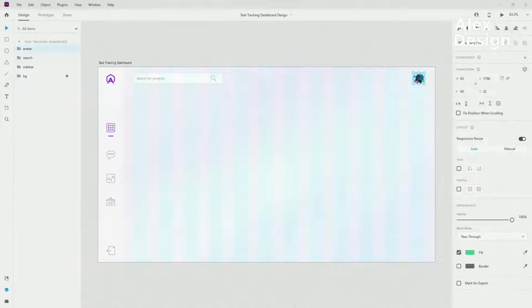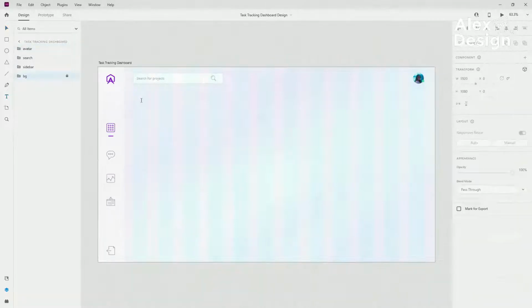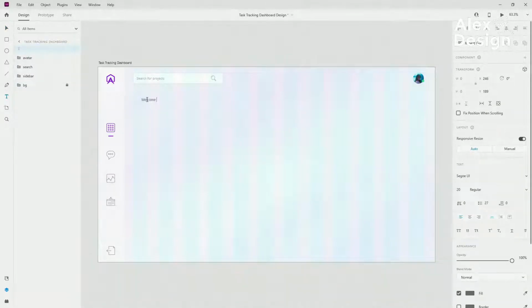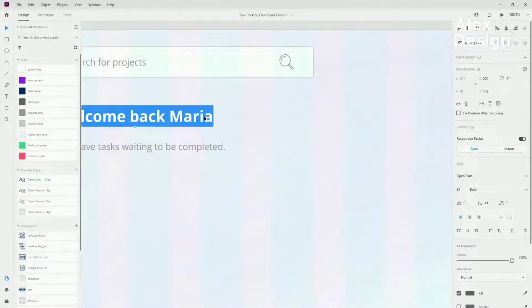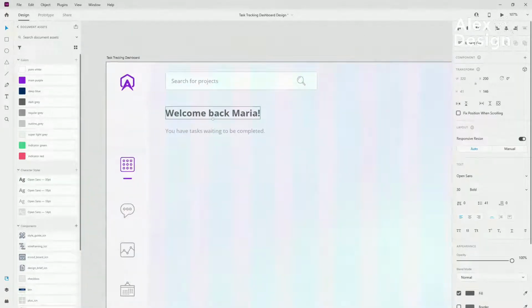And now let's move on to the text. So for the text, what I'm going to type in right here is welcome back, Maria, because now we have a woman right here. And position it right here, Control D to duplicate it, and actually copy the original text which I wrote right here. So you have tasks waiting to be completed. So for this, what I'm going to do is Open Sans 18 regular, this one. And for this one, I'm going to use this, like so, and an exclamation point, for example, at the very end. And that's basically it. What I'm going to do next is just reposition it a little bit better.